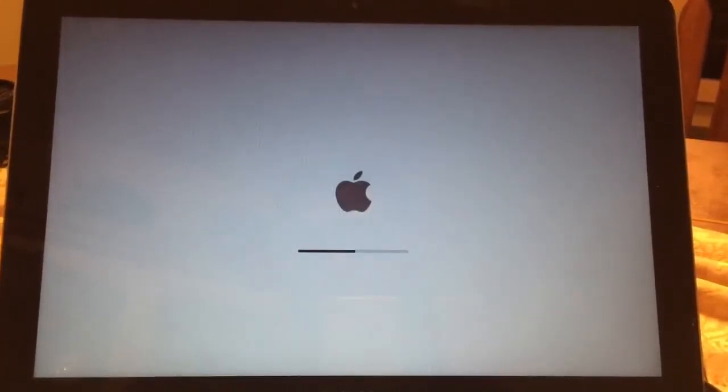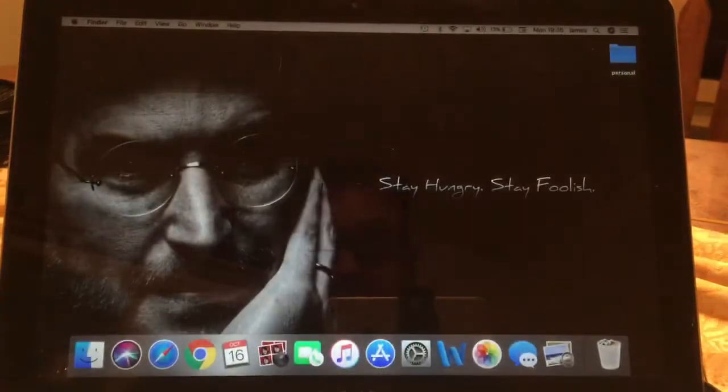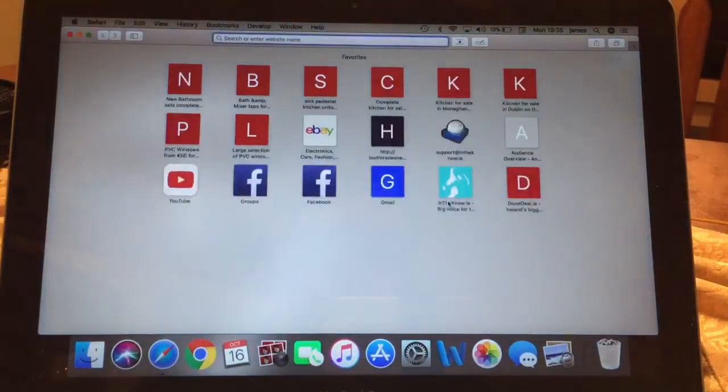Now, I don't have that much on the laptop regarding applications, films, photos, which is a good advantage for me, but I do have Windows 10 dual boot on it. So there's MacBook and Windows 10, and guys, that's it already loaded up.